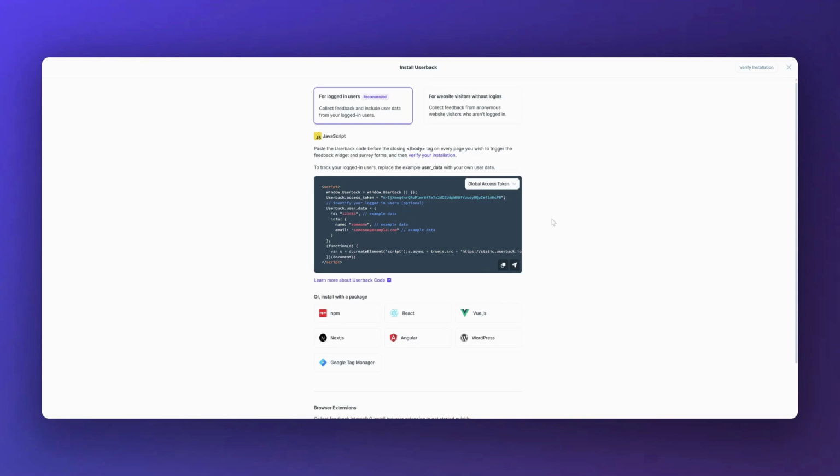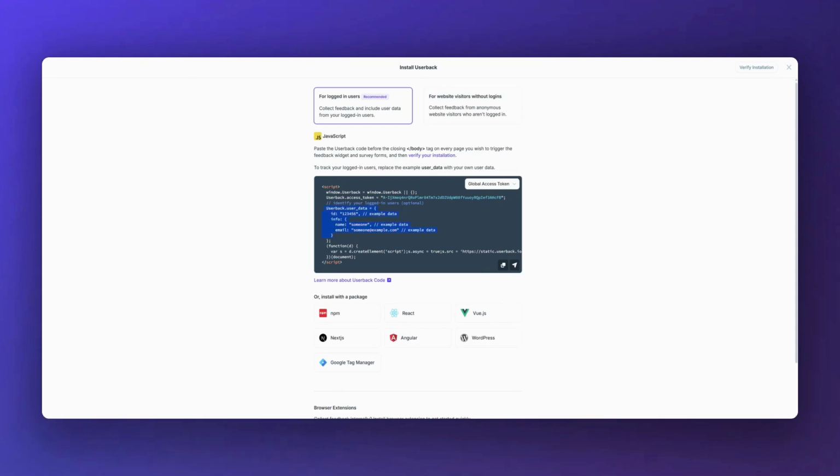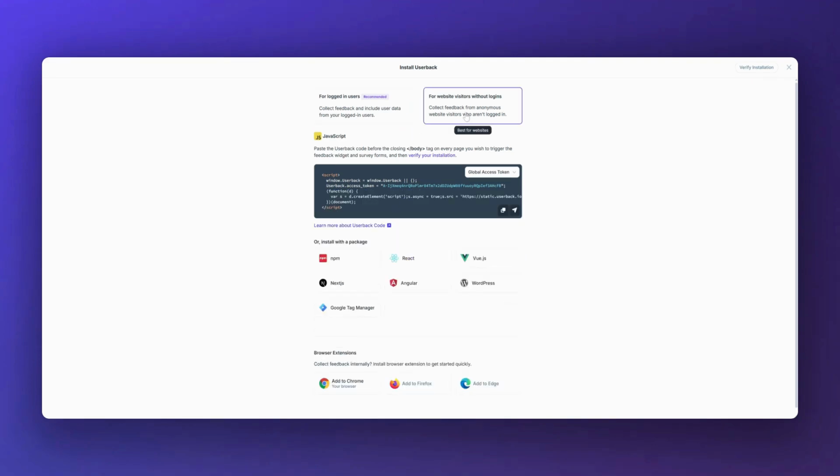One thing you might notice is some user demo in the data there. That's just an example. If you want to identify your own users down the track, that's something that your dev team can set up. I've linked a guide for that in the description. For now, just select for website visitors without logins and hit copy code.